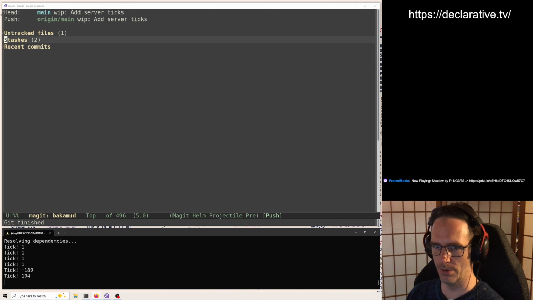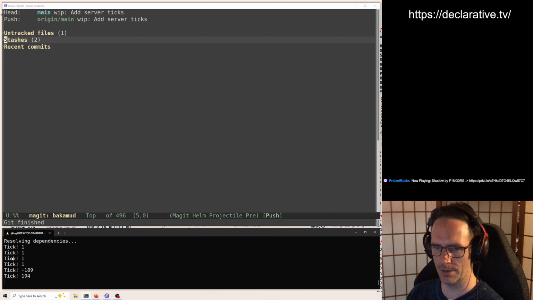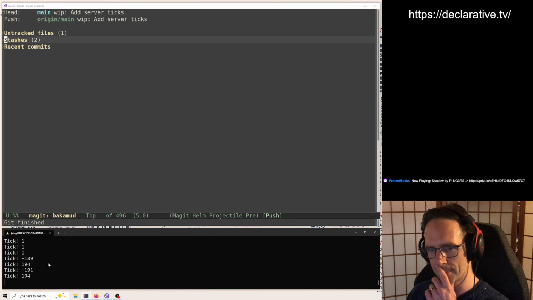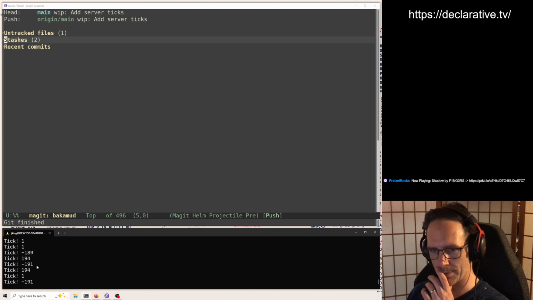Okay, we are getting a little bit different behavior actually on this system. On my other system that I tested this on as well, we just get tick one, but we're getting a little bit different here. But you can see it's ticking by some values here.